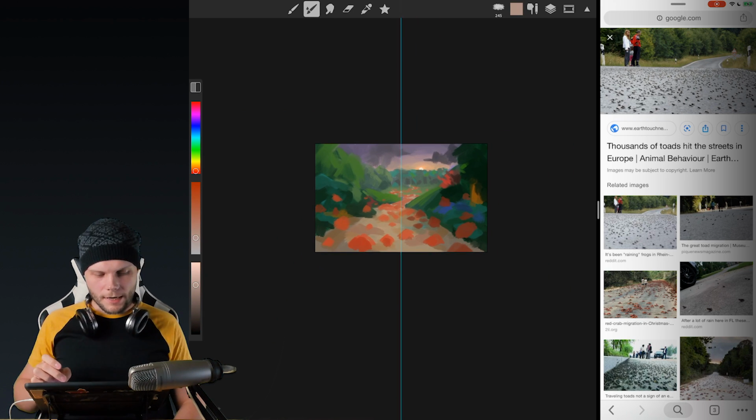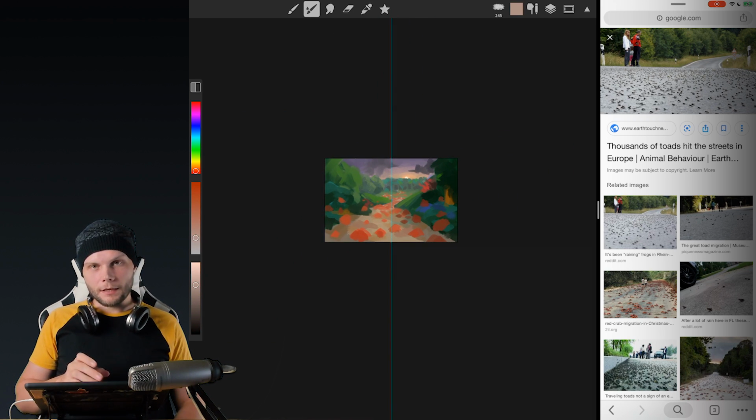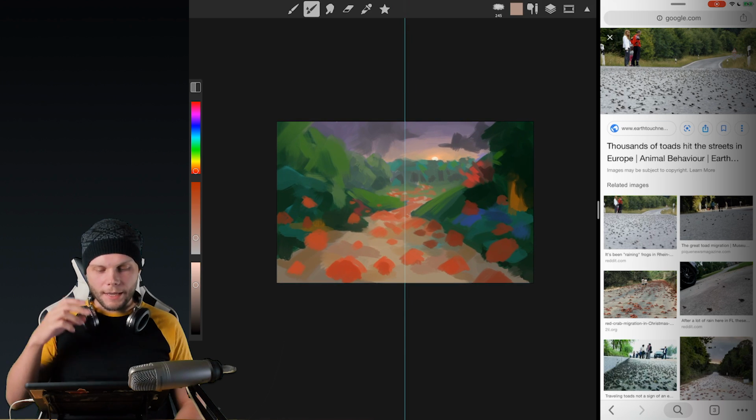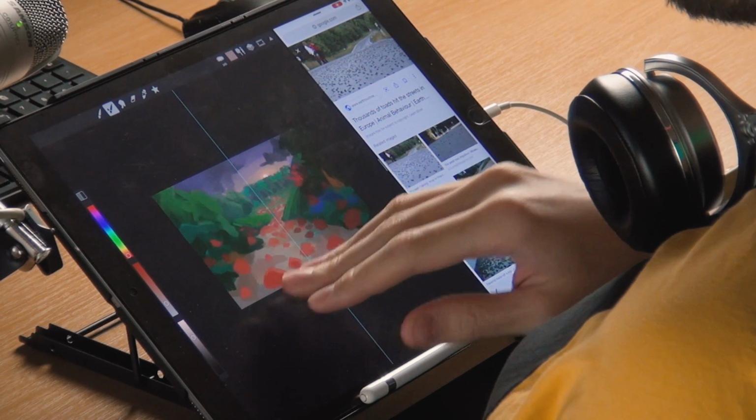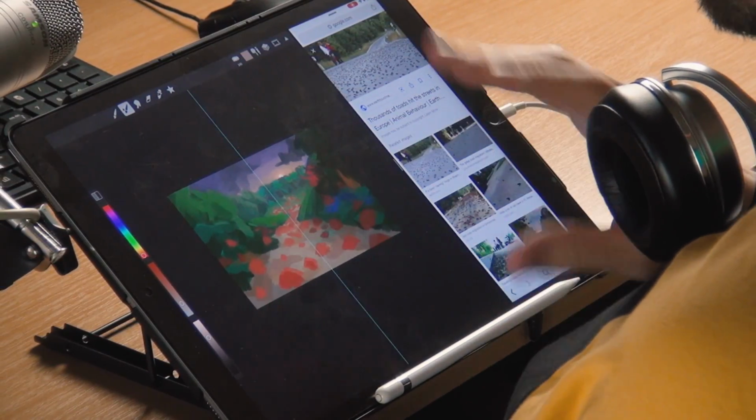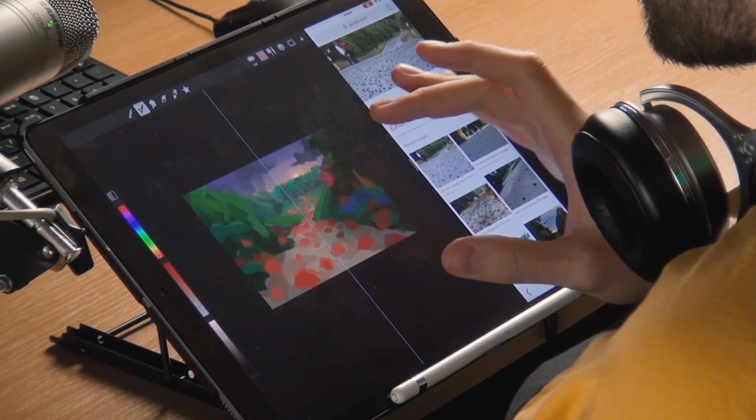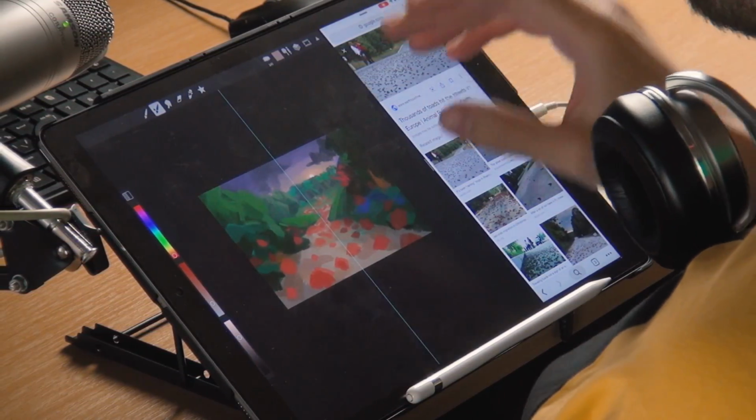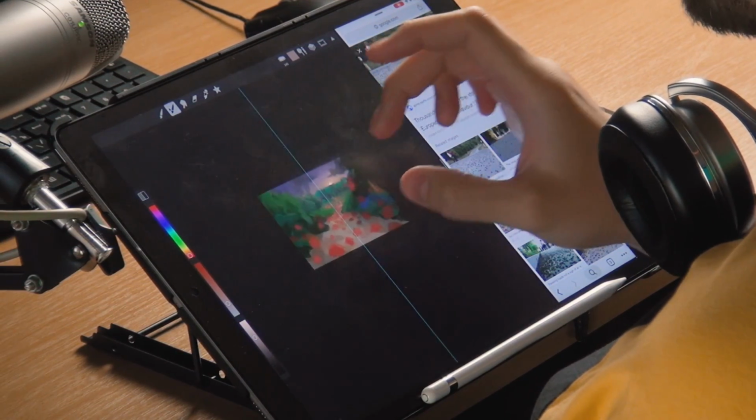Alright, this is what I got. I think it looks pretty interesting. I applied everything I defined in the doodle stage, in the storyboard stage. So I made sure that there's a road, there's a whole bunch of orange frogs, and there's jungle on the sides, and in the distance there's another forest and the sky.